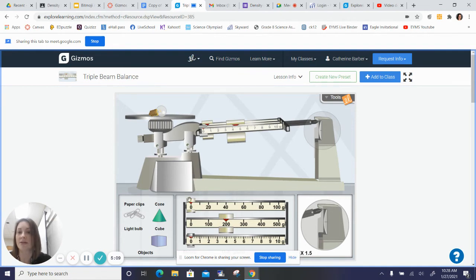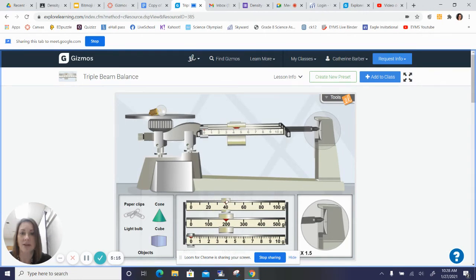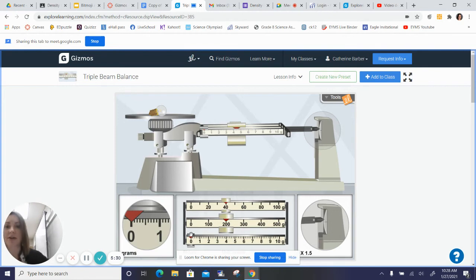Then I'm going to go to the next largest rider, which is the 10-gram rider, and I'm going to keep doing this. Now 50 is too much because the pointer is below the scale. So I'm going to back it up to 40. The last one here: when you hover your mouse over the 1-gram rider up front, it does enlarge it on the left, which is very nice.